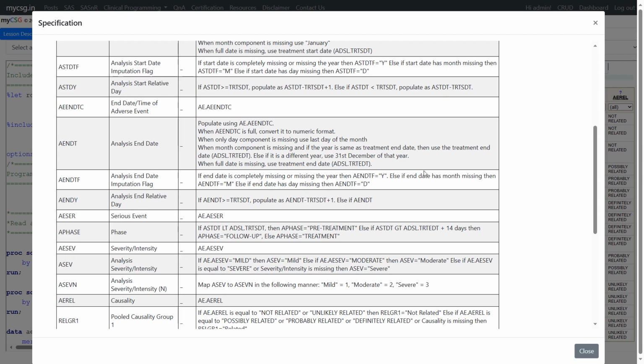So what I have done here is I have paused the video and then tried to correct this derivation logic here, which was getting truncated. So else if ASTDT is less than treatment start date, then populate as difference of ASTDT and treatment start date. And then AEENDTC. So we are populating it as AEENDTC, which is a copy of the input variable.